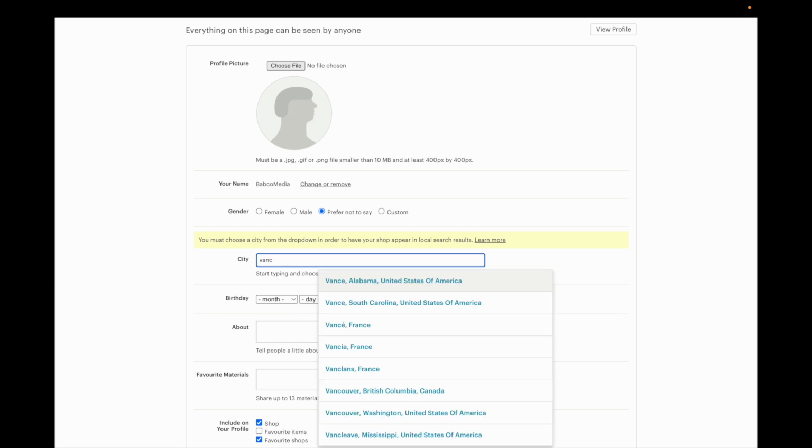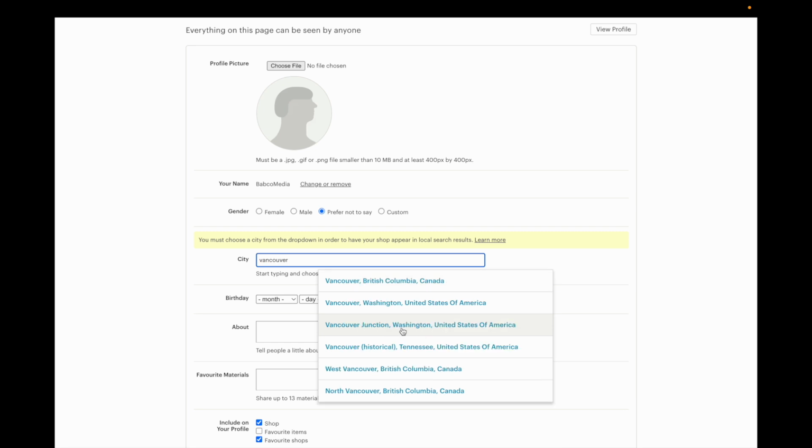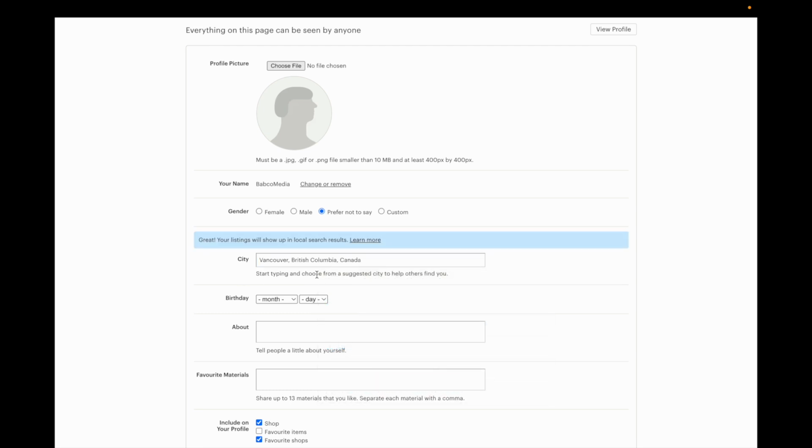You can go ahead and type in Vancouver. You can type in whatever you're looking for. So Vancouver just like this. So Vancouver would work exactly like that. That works perfectly fine. So you can type in this, for example, and then your listings and all your searches will show up in this region.